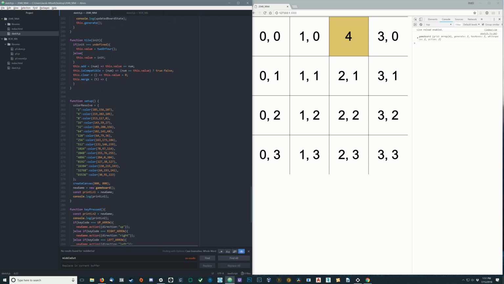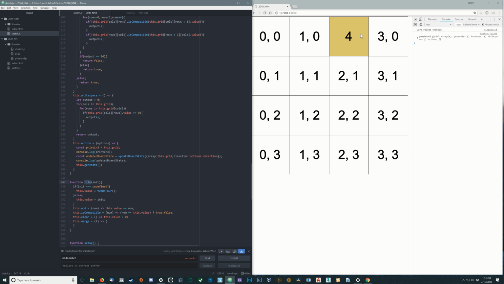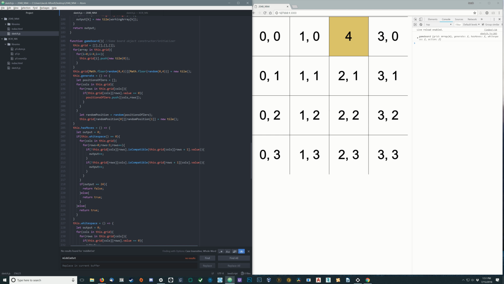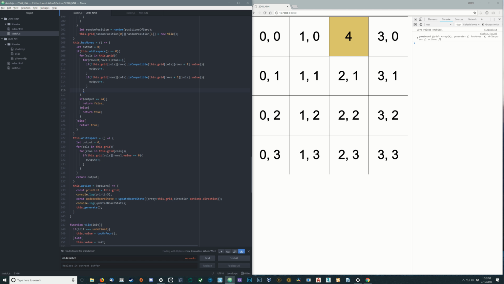So let me give it just a little bit of background. This is the tile constructor. A tile is each one of these, and it can have a value, and it has a few actions associated with it. And there's also a game board. There's just this whole board which contains an array of tiles, which I call the grid. And it has a bunch of actions as well, including this .action.